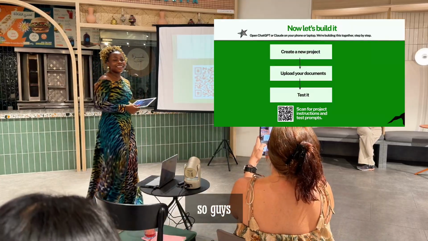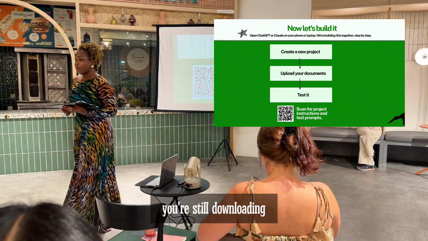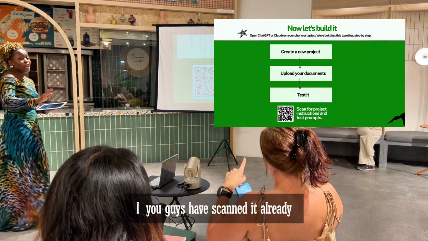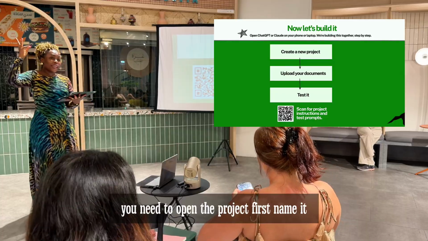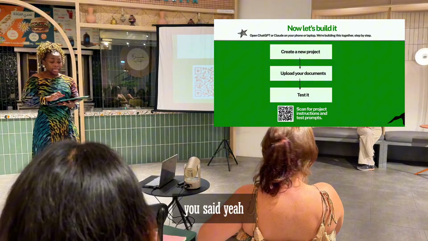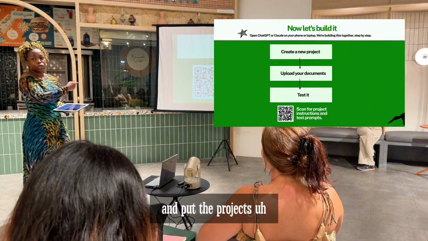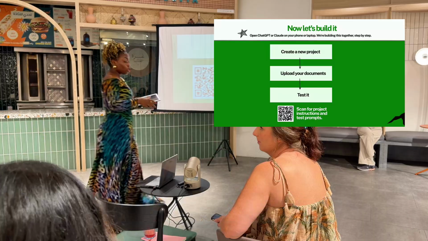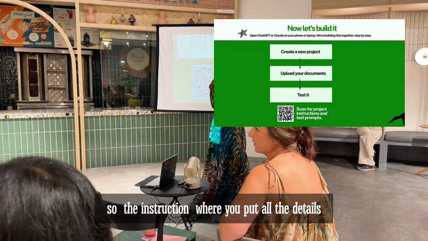So, guys, I've started. You're still downloading? Okay. And you guys have scanned it already. You need to open the project first, name it. So the screenshot is where you scan this and put the project. You can describe what you want, yeah? So the instruction is where you put all the details.